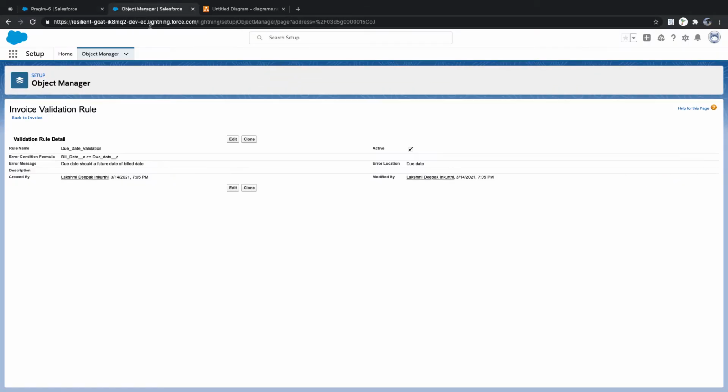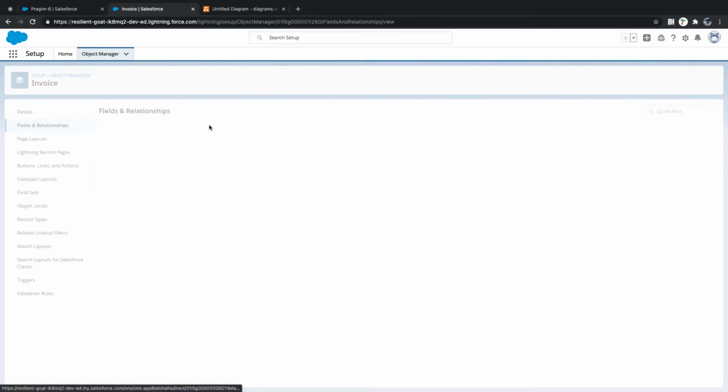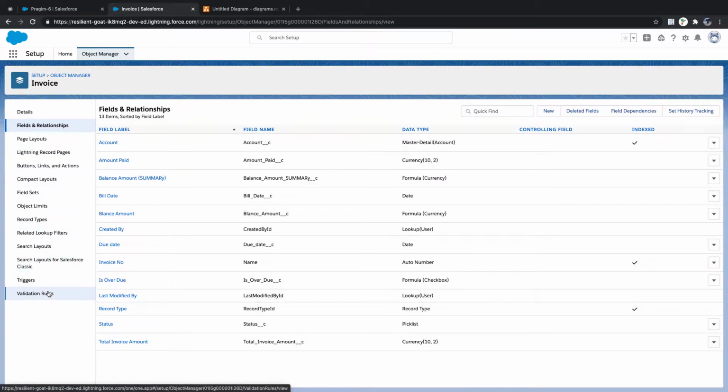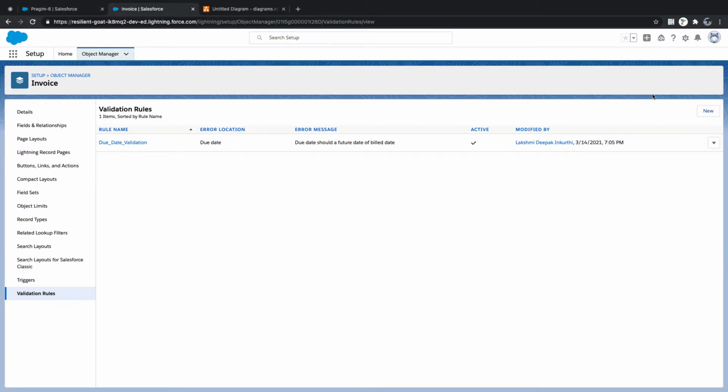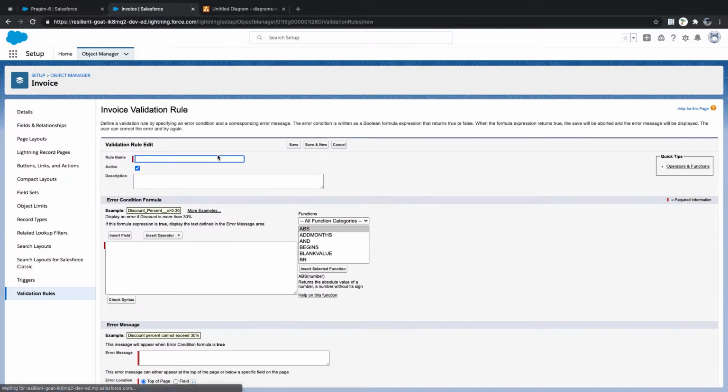We need to have a validation for this as well. How can we do that validation? Let's go to the validation rule. Because this is a pick list value, for a pick list value there is a condition. So we need to think. Let's say status validation.